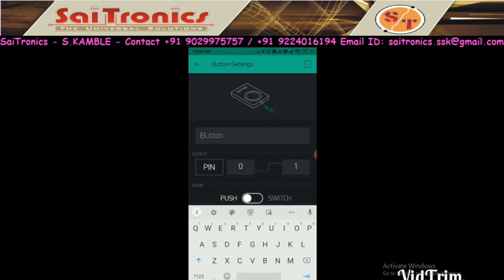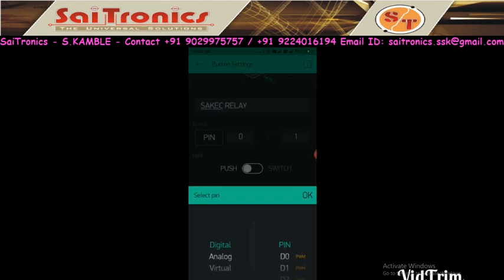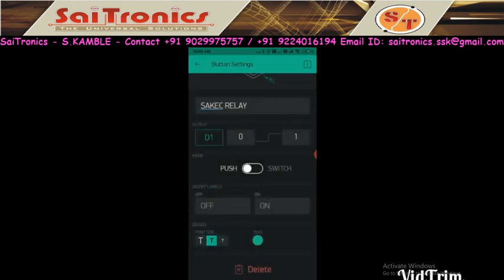I will give the name like relay. I will give the name Sakek relay. Then pin, you have to select your output pin. So I will touch on pin. You can select digital pin, analog pin, virtual pin. Right now I am using digital pin. You can use digital pin D0, D1, D2, D3, D4, D5, D6, D7, D8, D9, D10. By default I will use D1, and then I will click on OK.